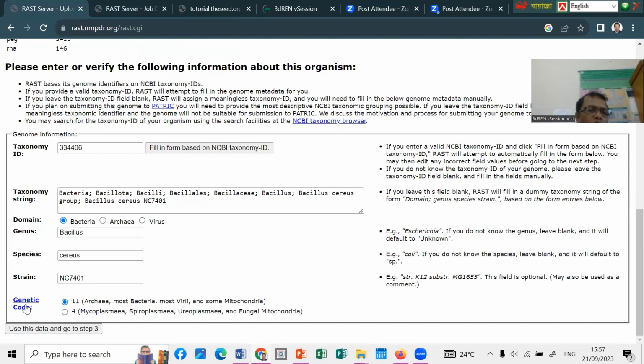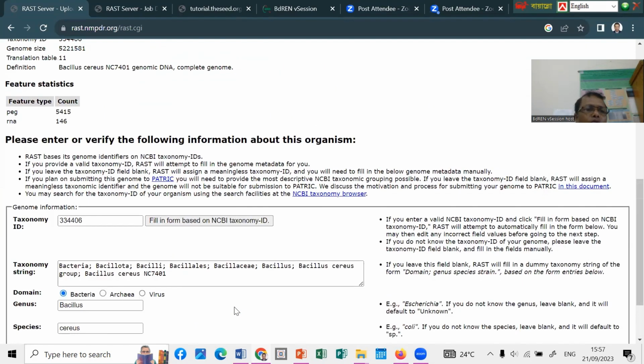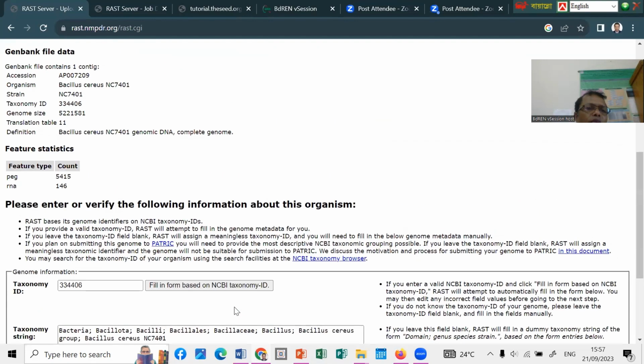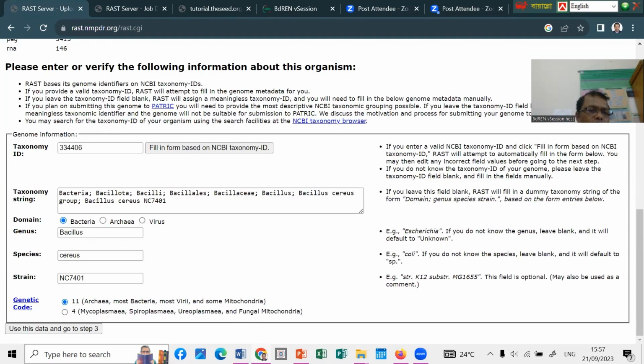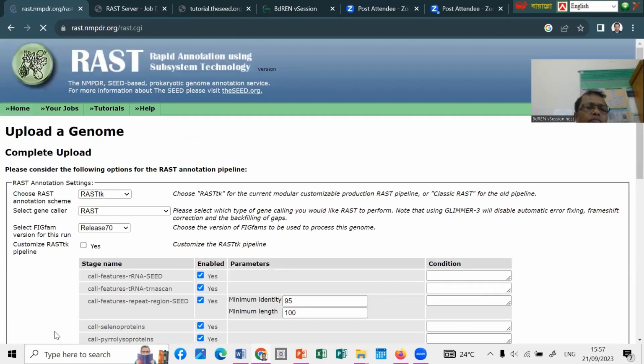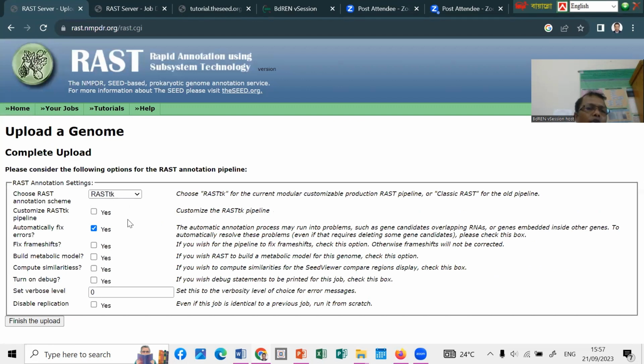Everything is okay. And for the genetic code we use 11: archaea, most bacteria, most viruses, and some mitochondria. So we have to choose. We use the default to go to the next steps. So I use this data to go to step 3. Okay, now complete the upload, and now you can use RASTtk or the classic. So first I use it as it is, automatically fix the errors, and nothing else, just finish the upload.